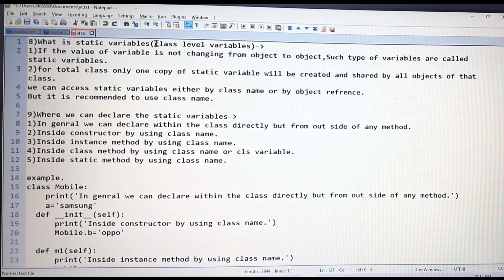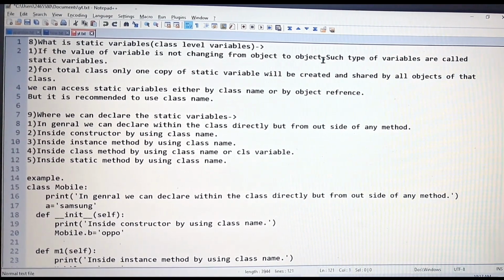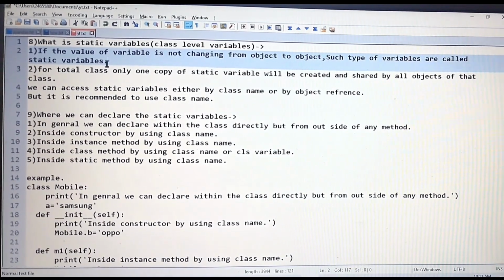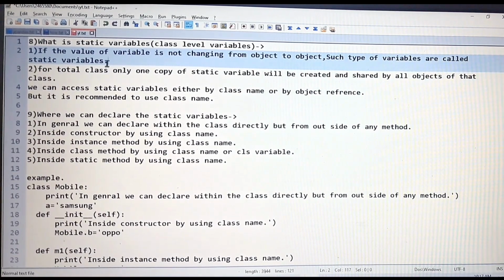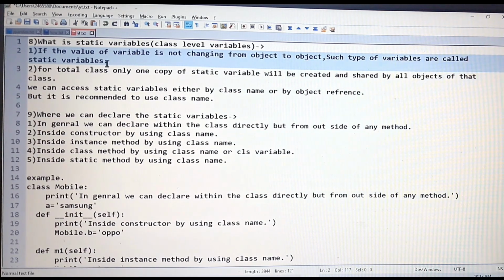So let's start with the basic definition. If the value of the variable is not changing from object to object, such type of variable is called a static variable. By the name only you can get to know the meaning of static. Static means something which is going to be constant or a fixed value. So if the value of the variable is constant or static, it means it is not going to change from object to object. Such type of variable is called a static variable. I hope you are clear with this definition.